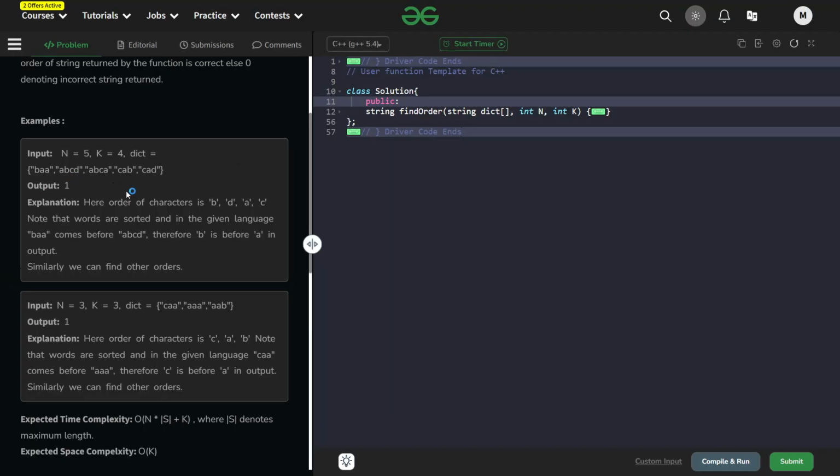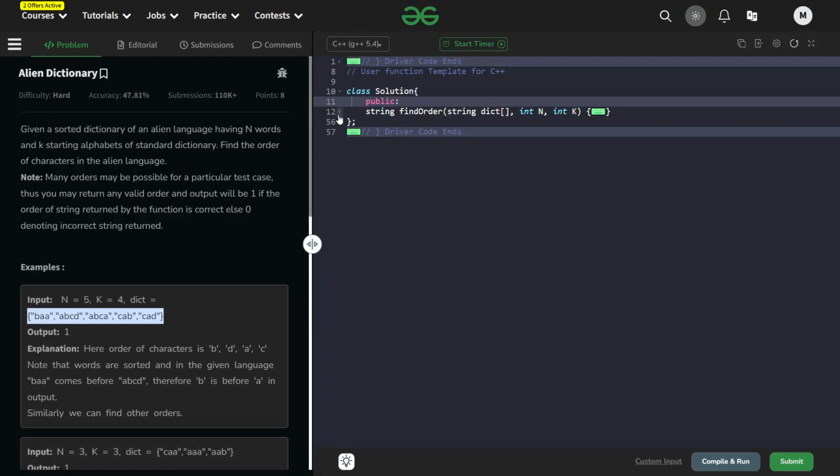Same logic. Now what we have to do is, given this dictionary, somehow construct a graph, and then we can use a topological sorting algorithm that I've covered in my previous videos, and using that you can get the final order. Okay, so let us look at the code and see the logic of building the graph from this list of words.